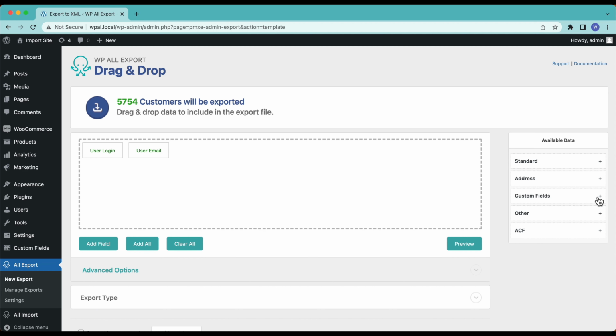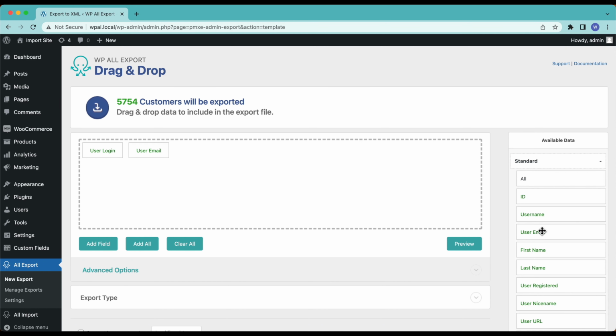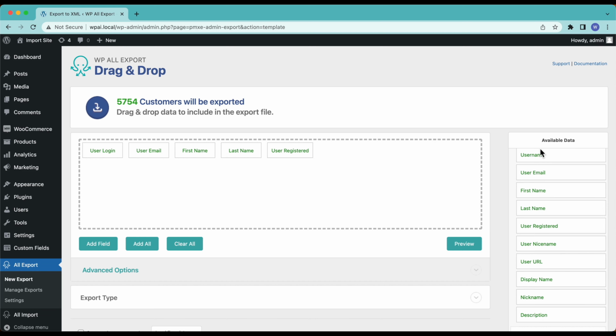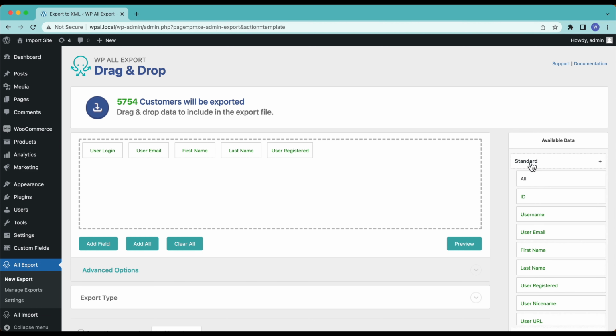Now, over here on the right, we have our available data, all of our customer data that we can drag and drop into our export file. So we'll start here with standard. The username, user email, definitely want to get the first name and last name in there. I'd like to see when they registered. And that's all I really need from here.